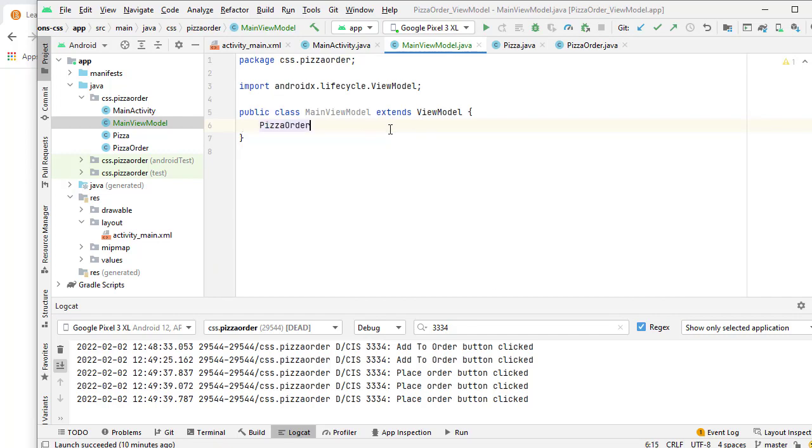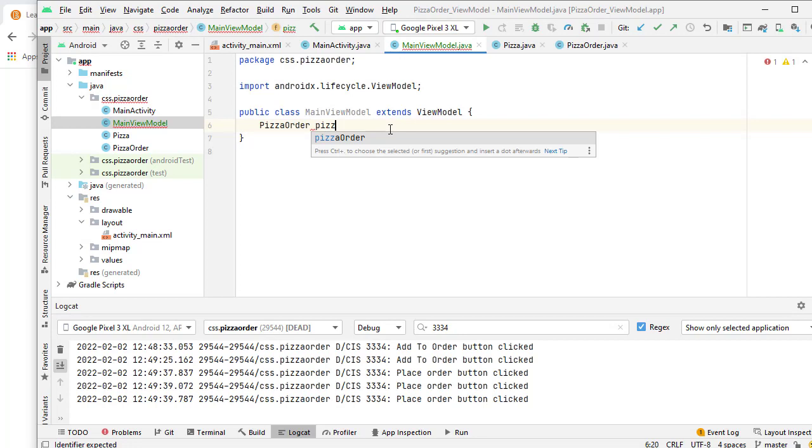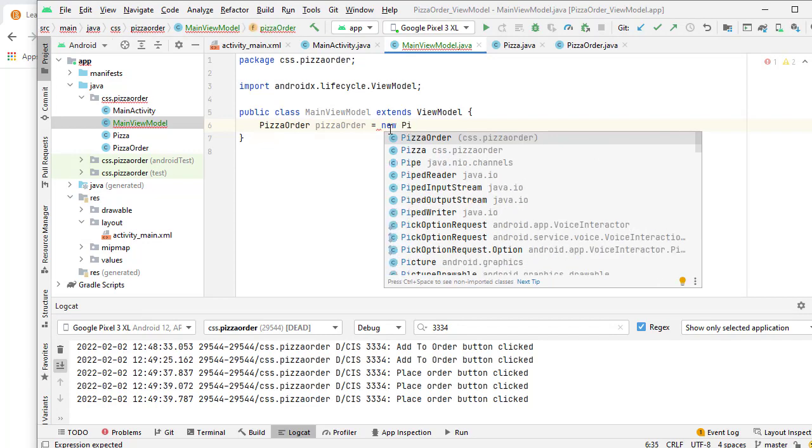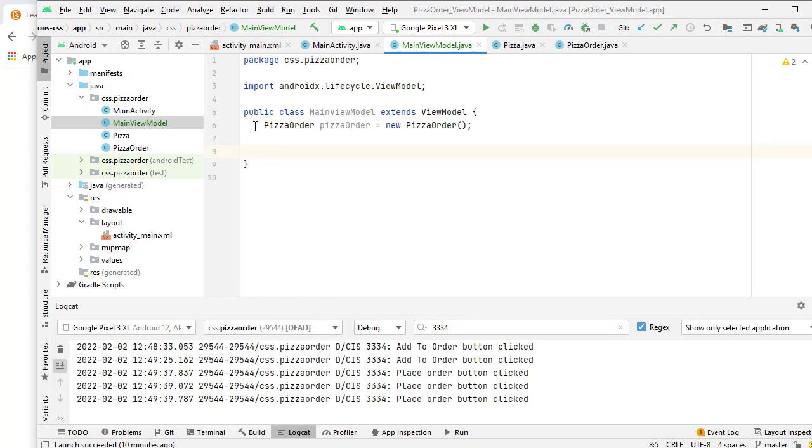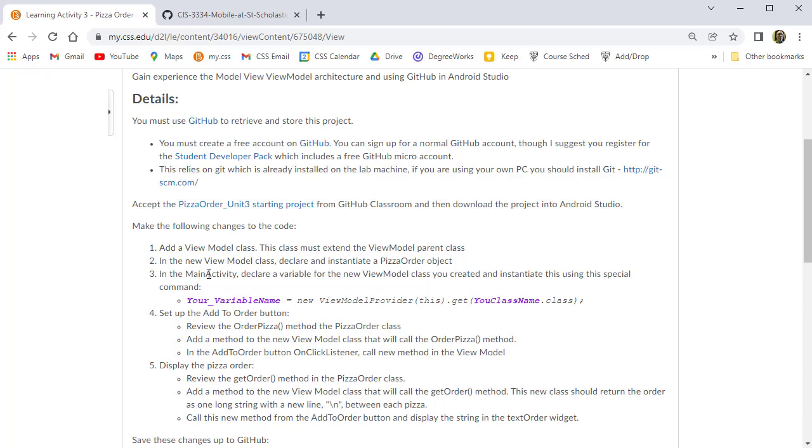So we're just going to say declare a pizza order. Give it some name. I'm just going to call it pizza order. I'm going to just initialize it right now. We're just going to say, oops, caps lock got stuck, new PizzaOrder(); semicolon. Okay, so that this will be our pizza order. So maybe I'll put in a comment here. Holds our pizza orders for the app. All right, so we've done that.